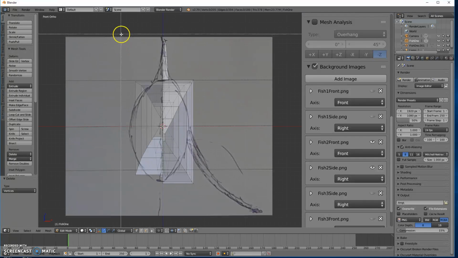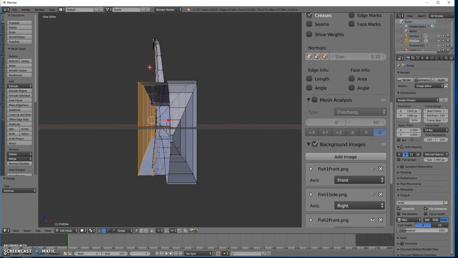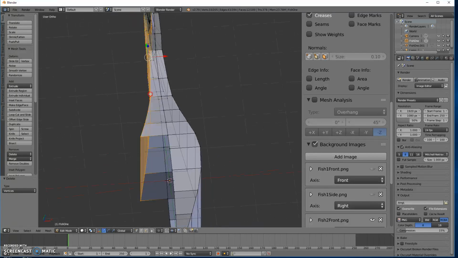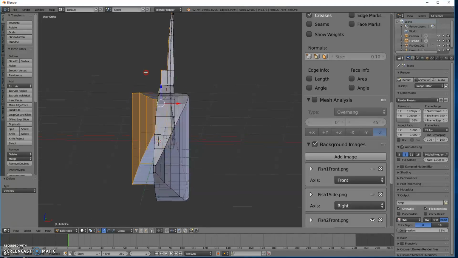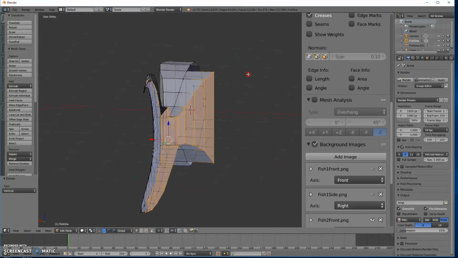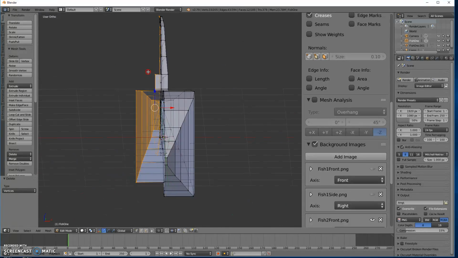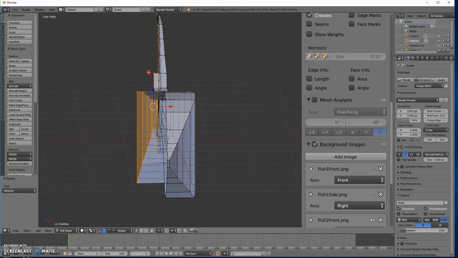I'm going to hit B for box select again. Select over it. Select the vertices on the right half. I want to get pretty close to the edge, but not all the way there. Some of those are right on the edge here. No, but that looks pretty good. I might need to go even further into that. So here, just a second.